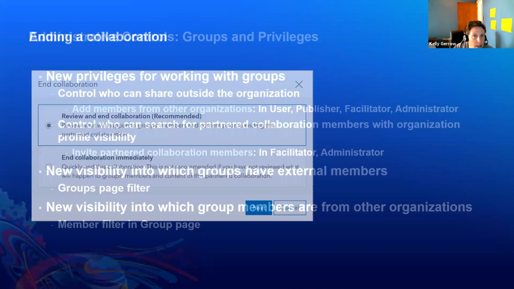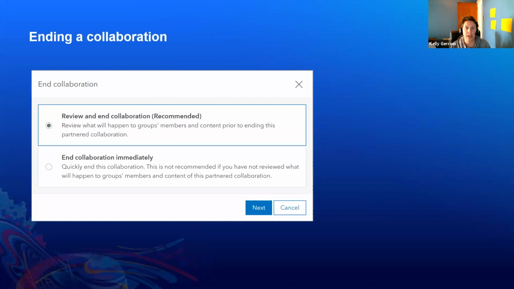And at the end of the collaboration, there are two ways to end a collaboration. This is where you can review all of the content at the end of your collaboration to see what you want to do with that content, whether you want to unshare it or leave it shared, or you can just end a collaboration immediately, and you may lose access to some content that's been shared with you.